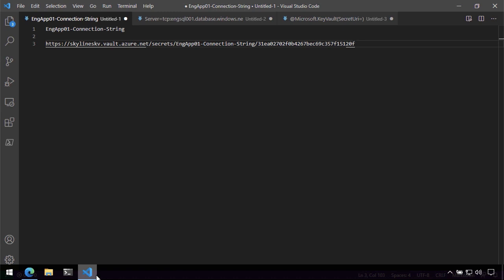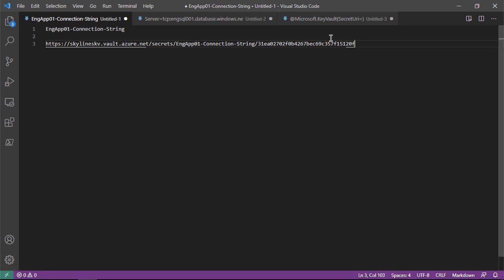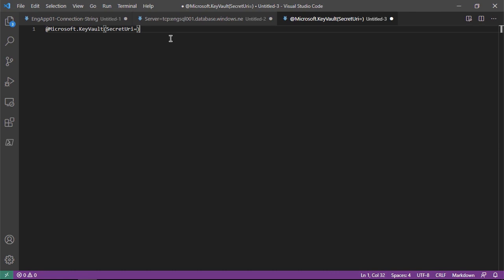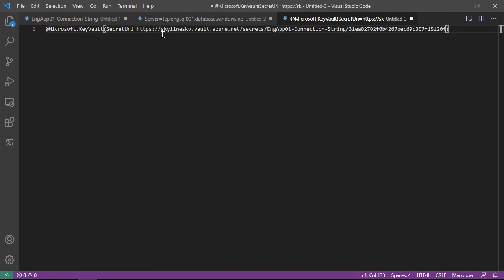So now that we've got our secret created, we've got the identifier for it, what we're going to do then is go over to this next tab, and I'm going to paste that in here. So this first part, this @Microsoft.KeyVault, is telling Azure that whenever it sees that, it knows, okay, I'm going to be referencing a Key Vault. And then from there, we give it a secret URI, so we're basically defining what specific secret I am going to be looking at.